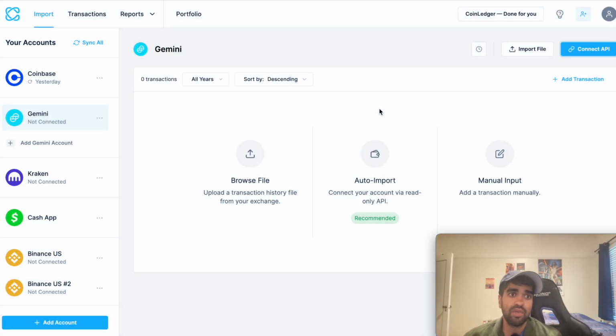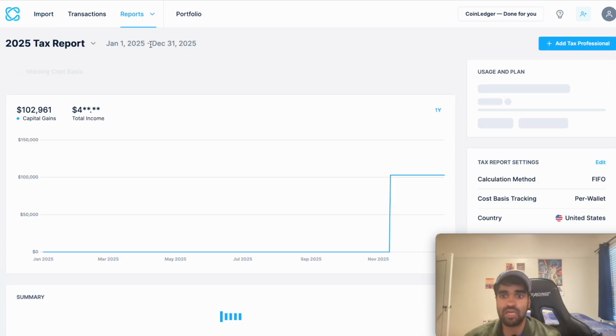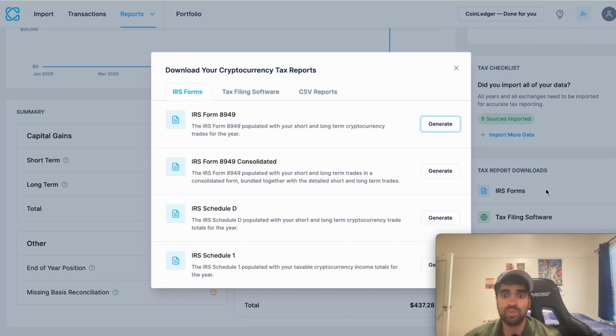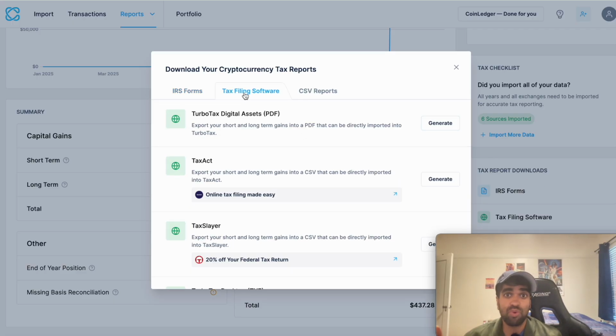Now, once you have your exchanges and wallets pulled in and you've double checked your transactions, you can head on over to the tax report section, go to IRS forms, and you'll have forms with a complete record of your transactions, and your cost basis information should be in there, as well as a complete record of your gains and losses. Now, if you want to export these out to platforms like TurboTax, you can do that.